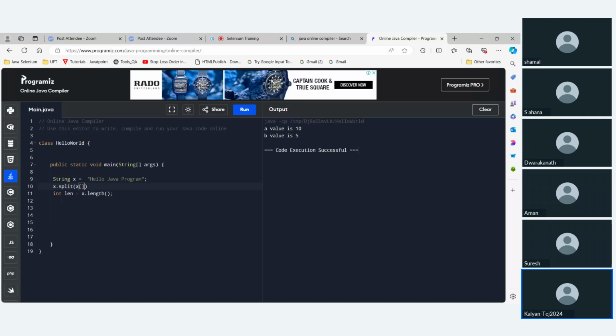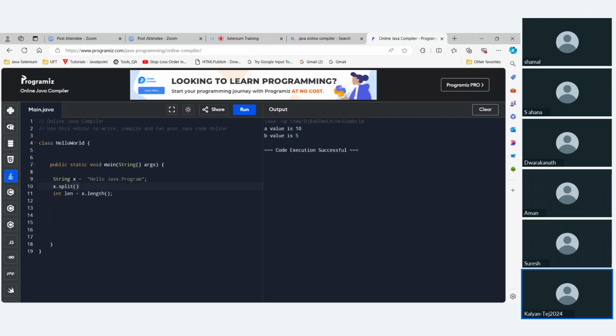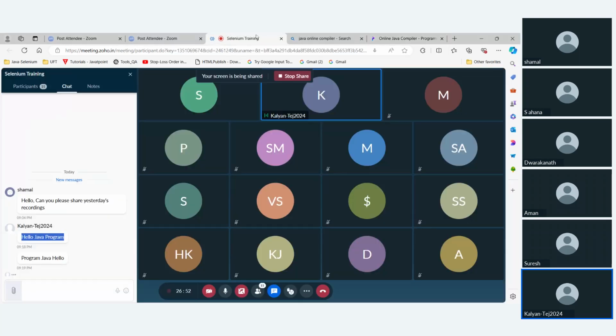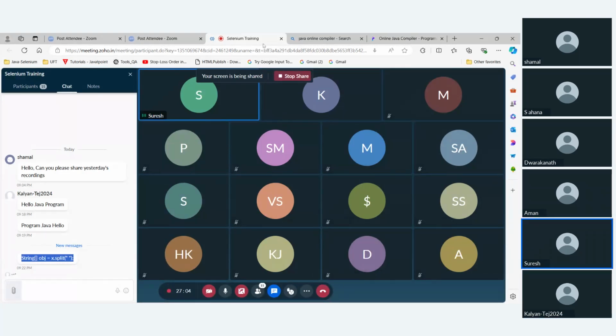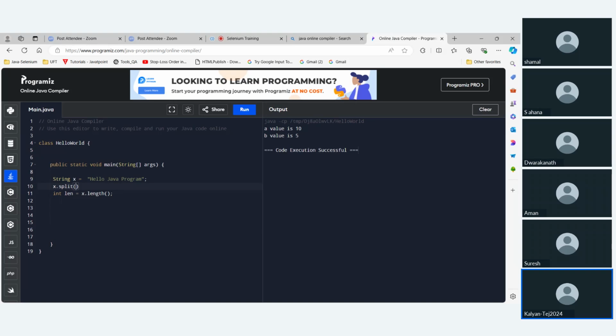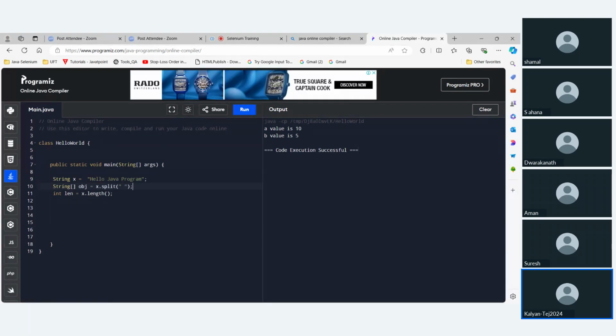Let me share that line in the chat. You can take the string array object, create one more object, and call that object's split method with the double quotes. Check the chat. Then take one more string object in order to store the result: string reversed equals empty double quotes, because we have to store the result.